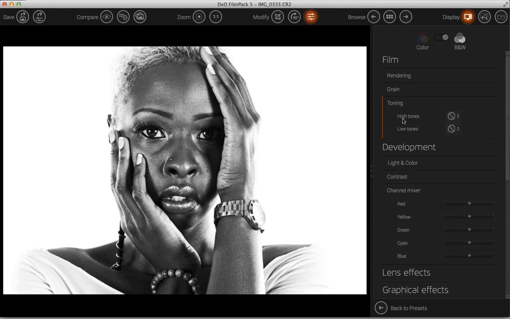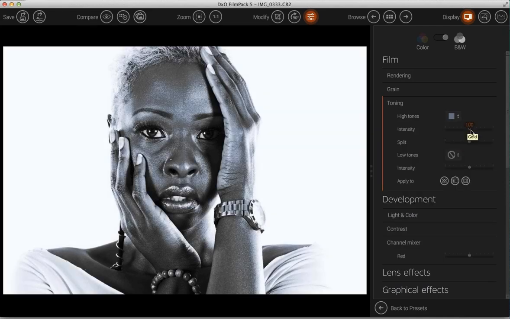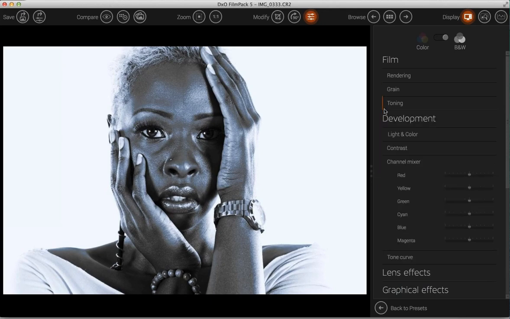We're actually going to go into toning where we can have high tones and low tones. So I'm going to pick a cyan, and we're just going to give this a nice little tone right there. My next step is I'm going to go into the contrast slider, and I want to make Nancy's face stand out. I want to give it a grungy, elegant look, but not too much where it distracts us from the beauty of her face.